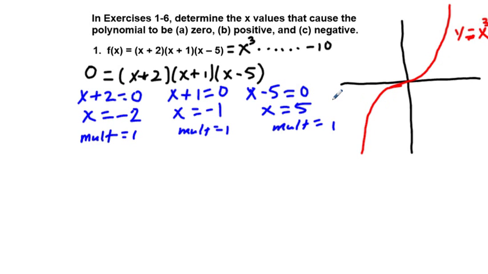All right, we're going to apply our understanding of multiplicities and the parent function. We see that the function starts low and ends high, so it's what we call odd positive. Let's go ahead and mark our zeros on the x-axis: here at x equals negative 2, that's one zero, x equals negative 1 is another zero, and to the right at x equals 5.